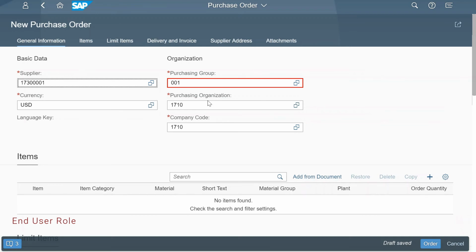And if you recall previously, we were getting the red bounded box around the purchasing organization, which we are not getting anymore. And this is because, of course, in the authorizations, we've maintained the ability for this user to create purchase orders in this particular purchasing organization.